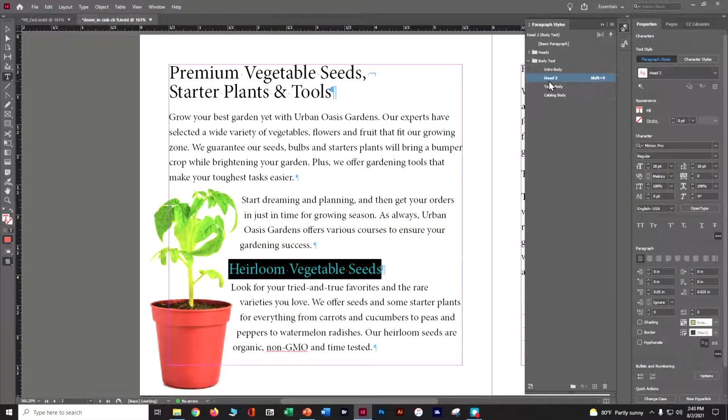And now we've got head 2, but head 2 appeared in our body text. We don't necessarily want it there. So I'm going to take it out of body text and slide it up here into my head. So you can create groups of your styles, make it a little bit easier. Here it tells us what that shortcut is going to be. All right, so next thing we're going to do is let's do a save. And let's go ahead and apply it.